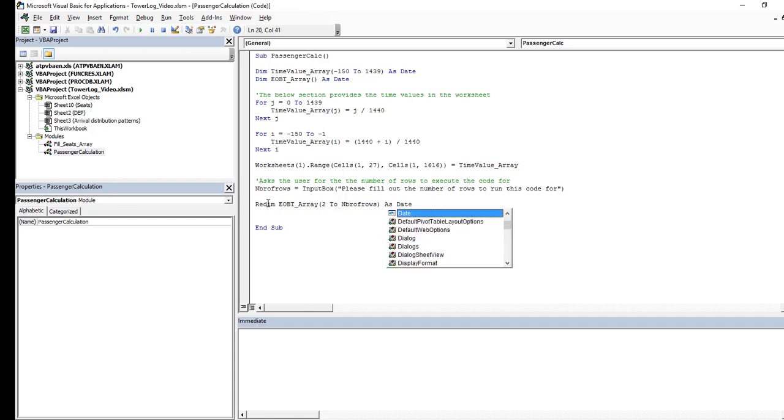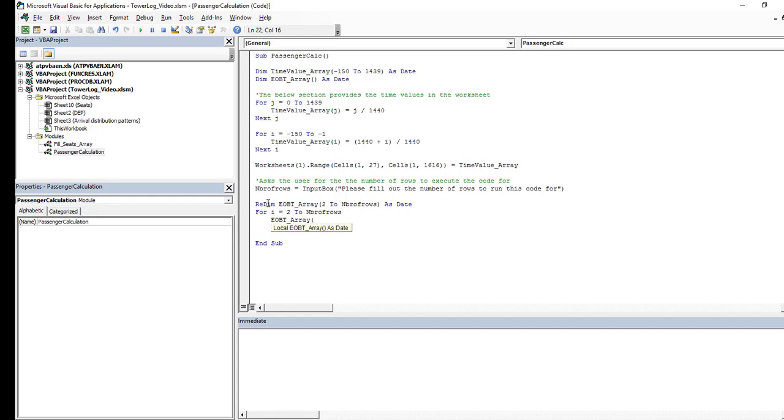And again, I'm going to repeat that this is a data type. And to get all my values into an array, I'm going to use a for loop again. So I'm going to say that I is 2 to number of rows, and EOBT array, which is a one-dimensional array, is going to get the values from worksheets number 1, then cells, then I, because that's the value that it's going to loop through.